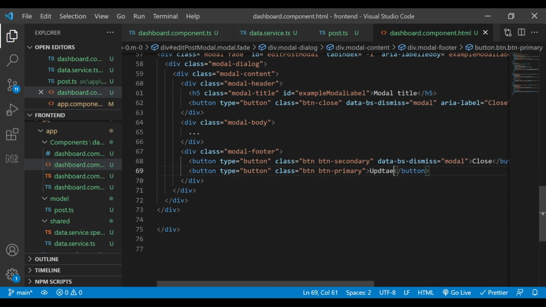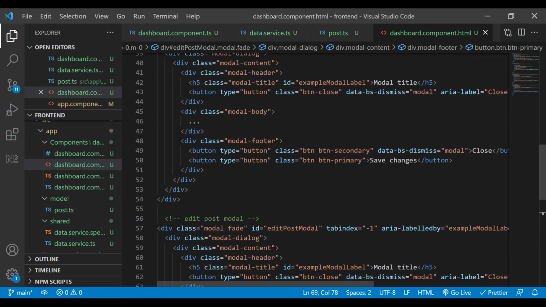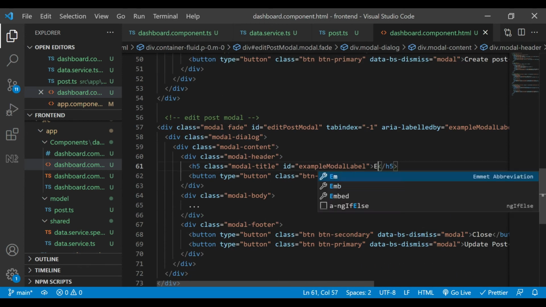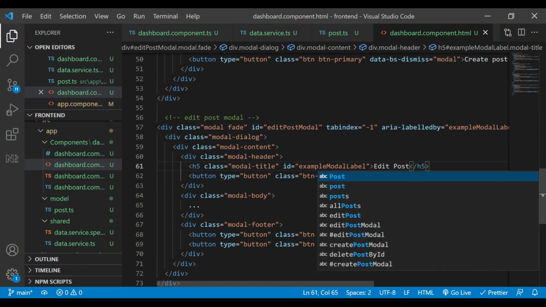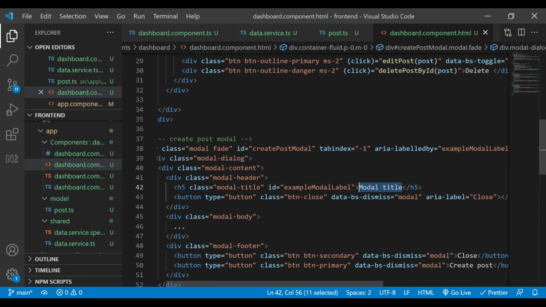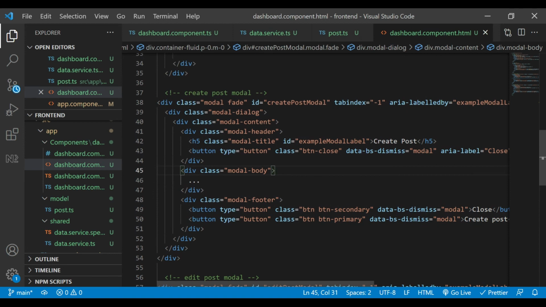Now inside the footer, we are going to change the button to update post, and we have added the data dismiss attribute there. And for the create also, we have changed the name to create post. Okay, we have changed the title to create post.